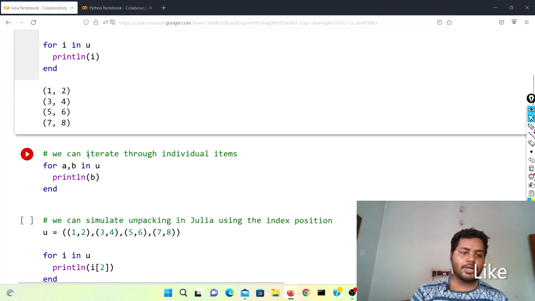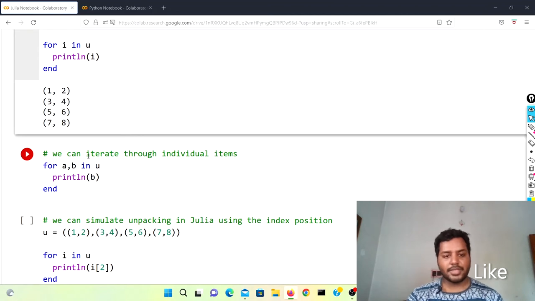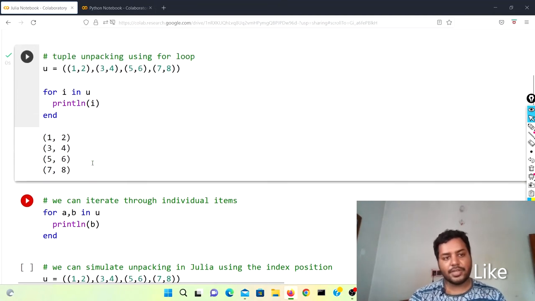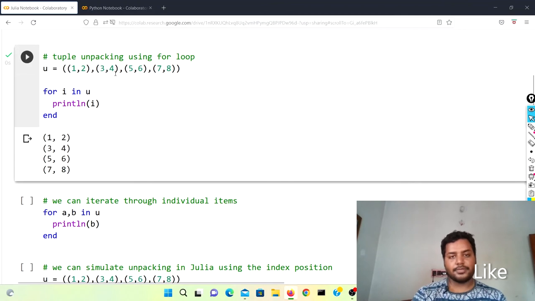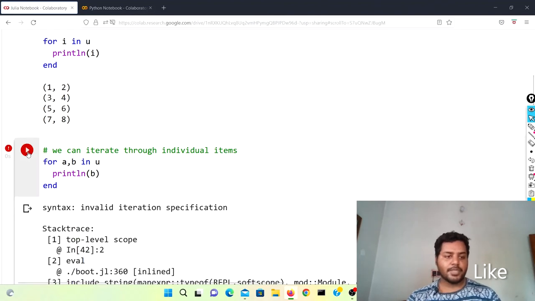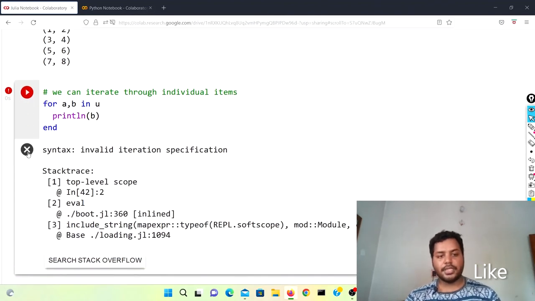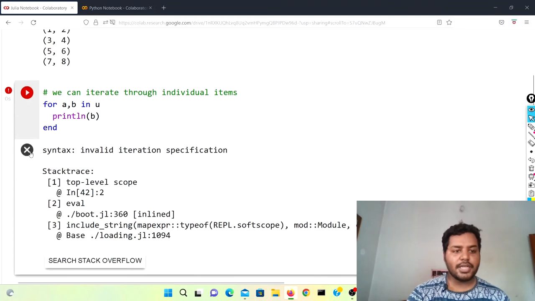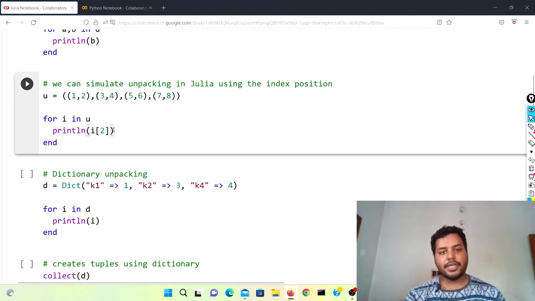Now you're going to unpack that. If I use a similar format as in Python, for A, B in u, println, where u is the tuple in pair format required here, and I run this cell, you can see an invalid iteration specification. So it is not possible in Julia to iterate in the way you did in Python. You can think of a different way, and here I have written it differently so that you will have a similar unpacking feature in Julia also.